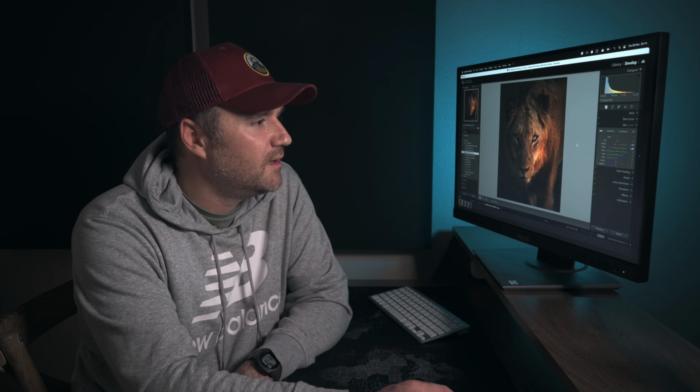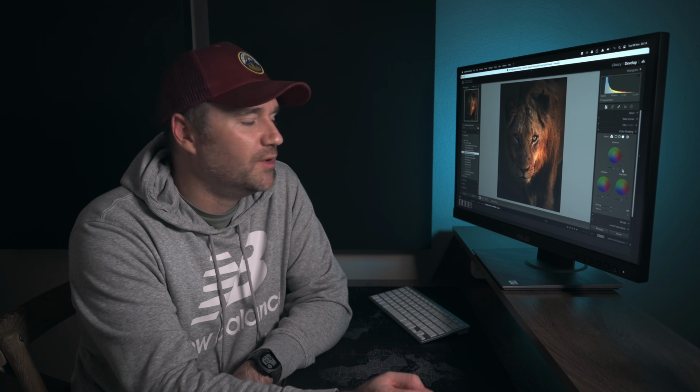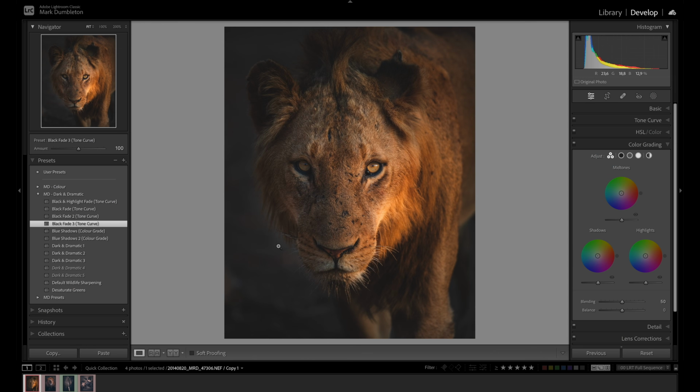The next thing I'm going to do is go into color grading. I want to add a nice blue tint to the shadows. So to do that, I've got two presets here, blue shadows, and I'm probably going to use number 2. So you can see turning this color grading on and off, those shadows really stand out nicely with that blue tint there.